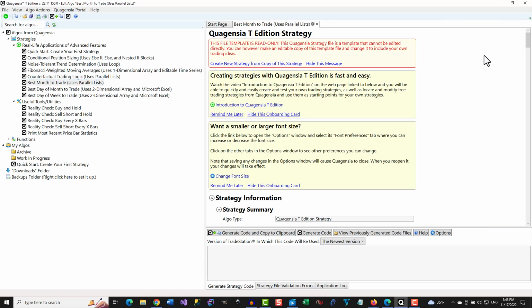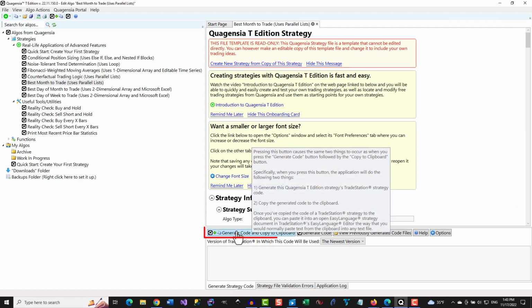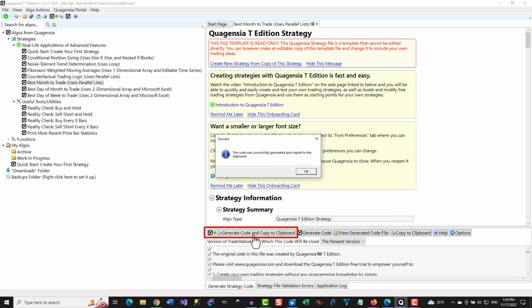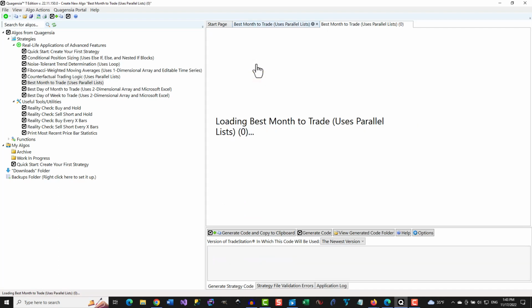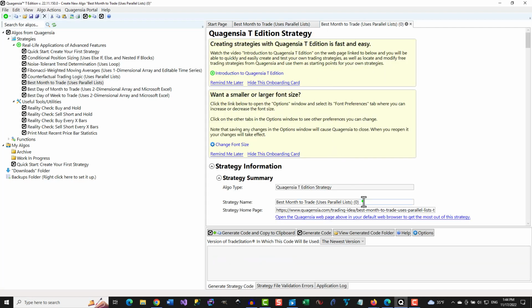To backtest this strategy as is, you can generate its code and copy it to the clipboard by clicking this button titled Generate Code and Copy to Clipboard, then paste the strategy's code into TradeStation. You can also make a copy of any free strategy from Quagensia by clicking the link here, changing its name, and saving the copy to your My Algos folder.